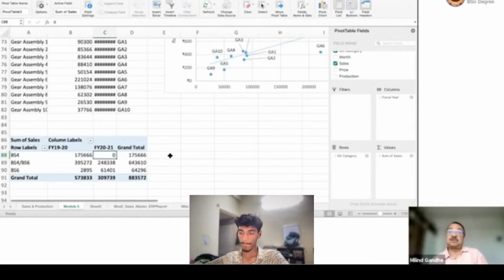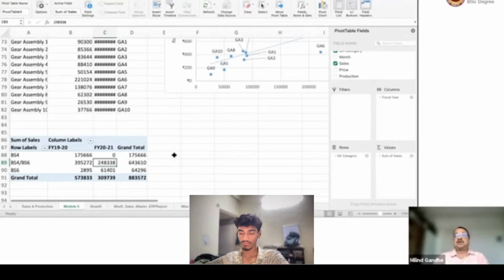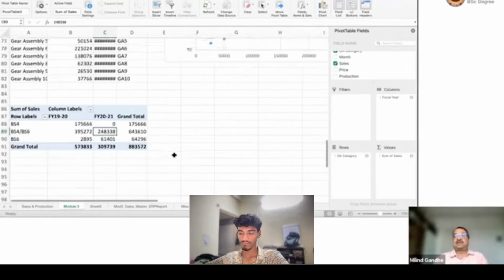It's also possible that if there was no COVID, then perhaps BS6 could have been higher. But hopefully the impact on BS4, BS6 is only COVID. So, like I said, the graphical representation of this, maybe the students can try out. They might also want to play around with changing this to production or to revenue, some of the other parameters.